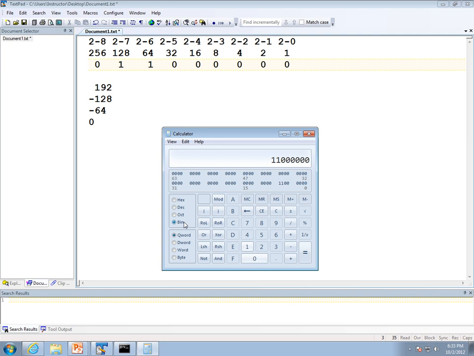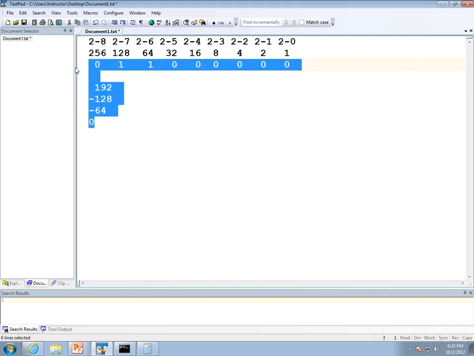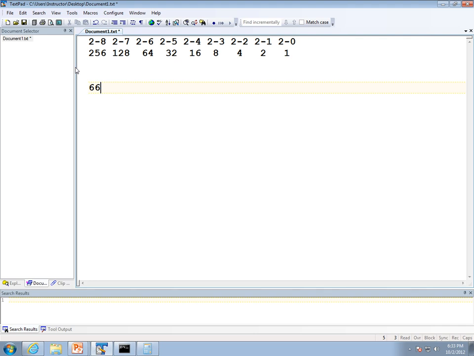Let's do another one. Let's do 66. All right, 66. So how many 256s can fit into 66? None. How many 128s? None. Can we fit a 64 in there? Yeah. Heck yes. Then you should be able to see what the rest is. 66 minus 64 is 2. Very good. Man, you guys are good. So we want none of these, none of those, one of that guy, none of them.